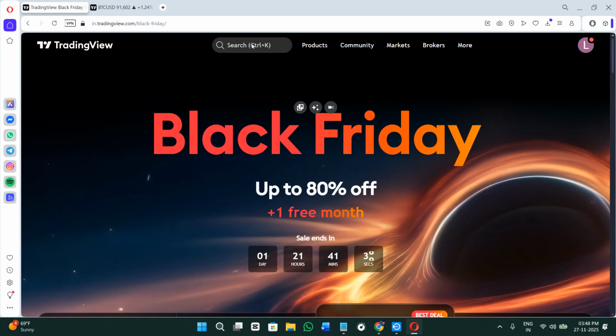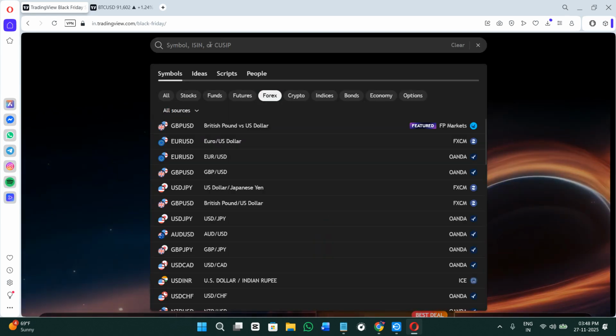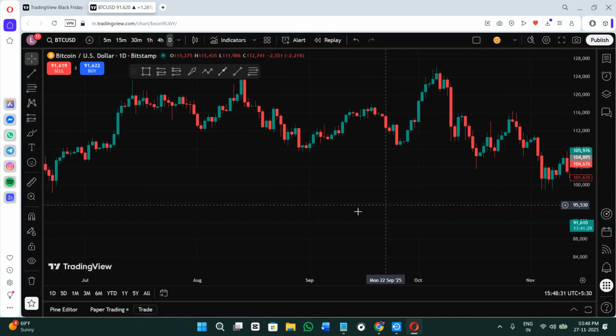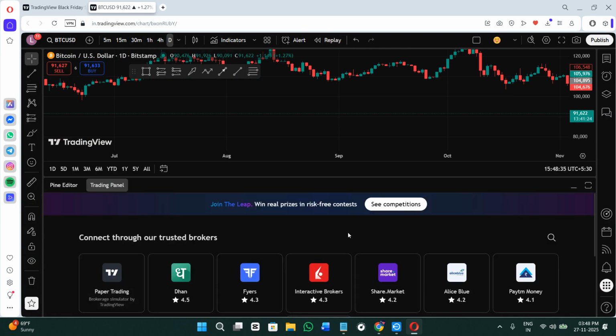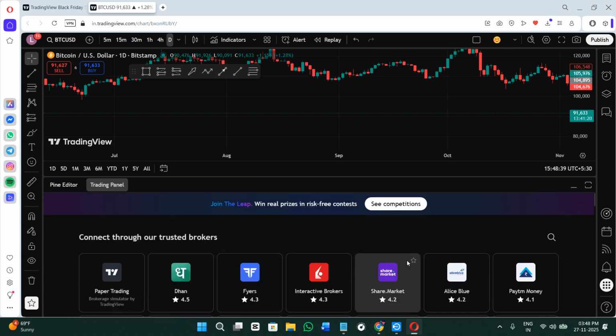Here on this page, you can either click on the option of products in order to launch the chart, or you can first click on this search icon here on the top, then you can launch the chart in front of you. Now on the chart, click on the option of trading panel here in the bottom left hand corner of the screen. It is going to show you all of the brokers which you can basically connect with TradingView.